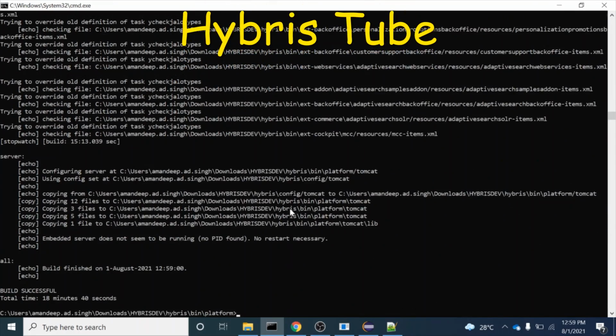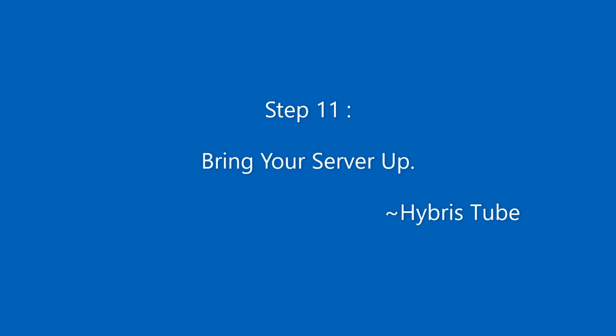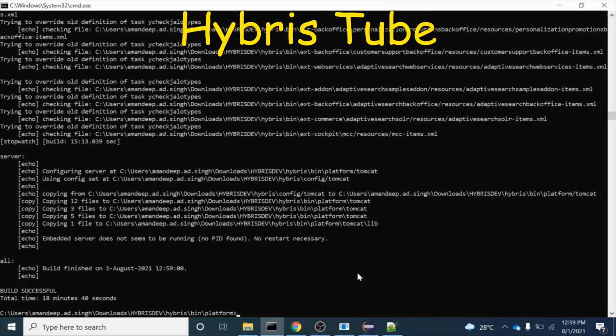So guys, you can see the build has been finished successfully. Now, what is our next task? We need to bring our server up. To bring our server up, I am firing this command: hybris server bat debug. So I'm bringing my server up in the debug mode.